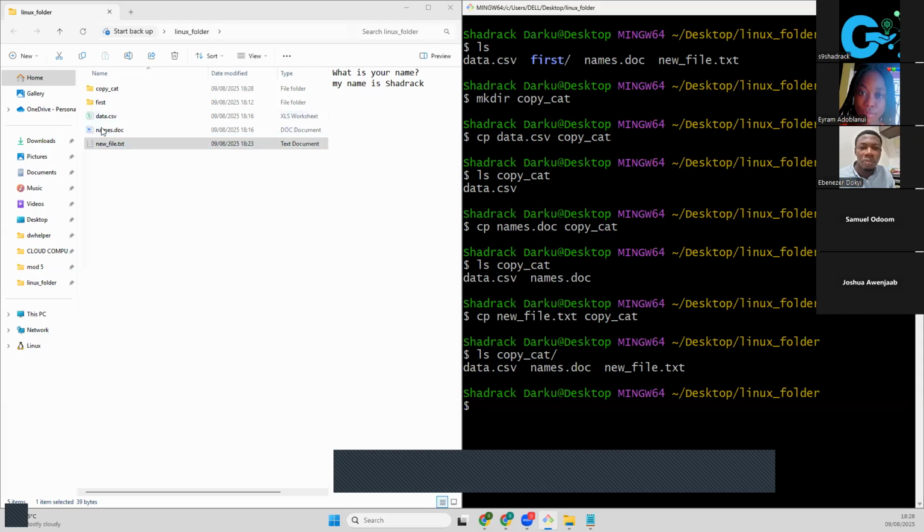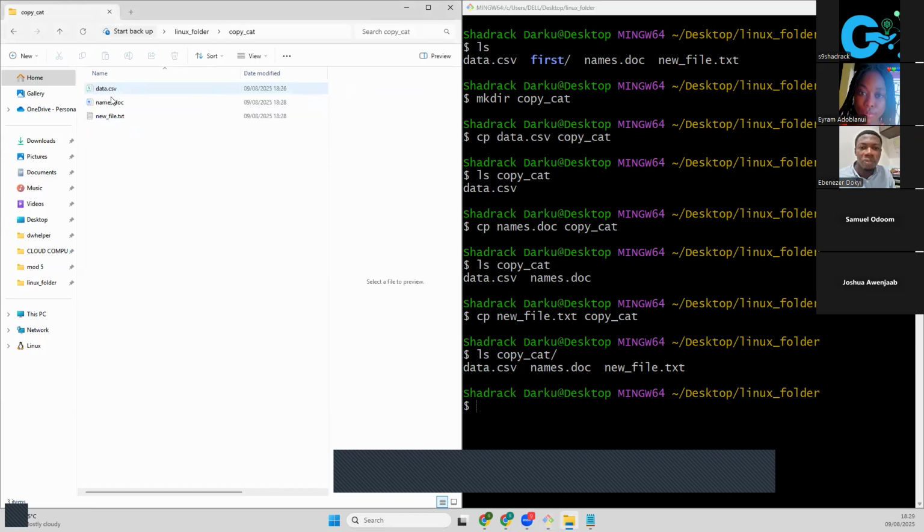Now, the next thing we're going to learn is how to move. Move means we will not leave the original here. So when you copy, the originals are still here. Let's go to copycat. I'm opening copycat here. So you can see all the copies are here, right? Now I'm going to move them. So when moving, they won't still remain in this space.